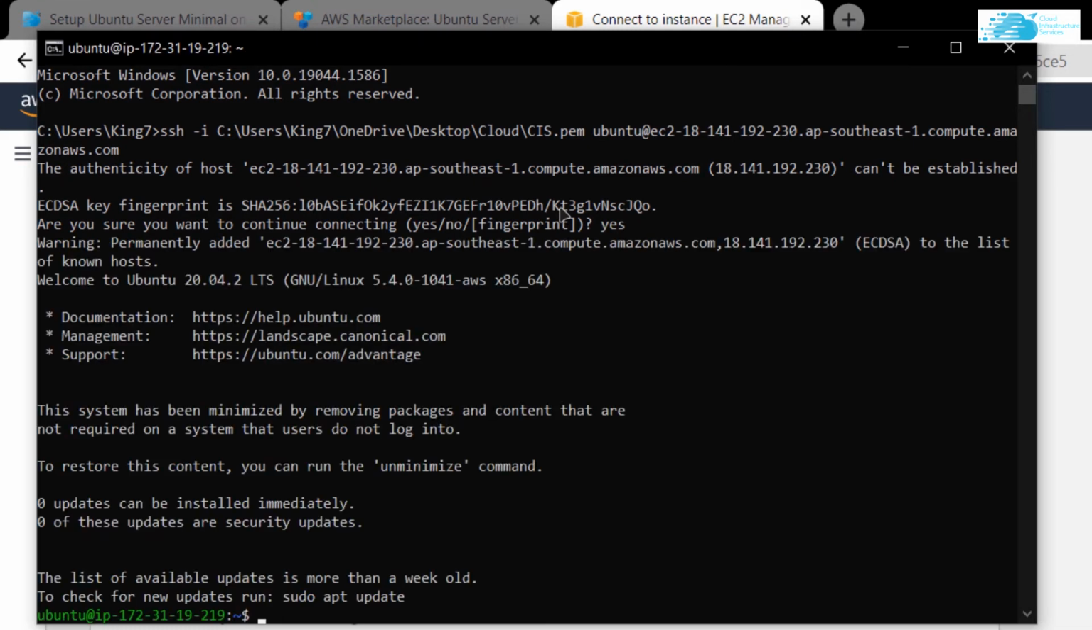And now as you can see that I have logged into my SSH terminal of my virtual machine, which is now running Ubuntu 20.04 minimal version. Now as you can see on the screen, or I should say on my command prompt, that it says that to restore this content you can run the unminimize command. Basically what this is saying is that if you want to switch this particular installation of Ubuntu to the standard installation, simply type in the command unminimize and it would change back to the standard installation.